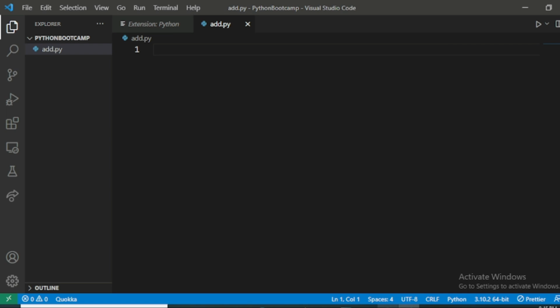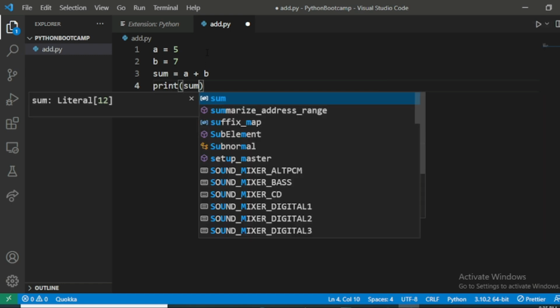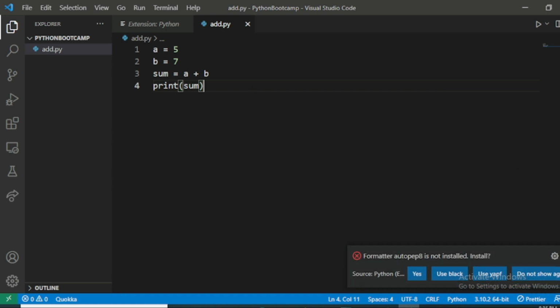And now in this Python file, add.py, we will write our Python code. So first we'll write a equals 5, and then b equals 7, then sum equals a plus b, and then print, bracket open, sum, bracket close, like this. Now you might be having questions like what is a and what is b and what I'm writing. Wait for a while, we will understand each and everything in detail. For now, let's run this.